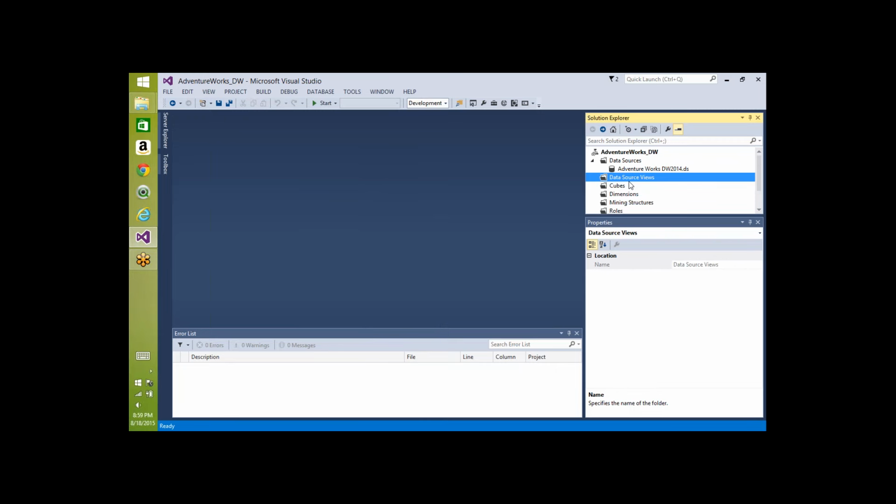What is the use of data source view? The most frequently asked question. So the data source view will sit on top of the data source. Let's say your data source has 100 tables, and in the data source view, you can filter the tables that are required for your analysis services project. Among those 100 tables, let's say you just need 10 tables for your analysis services cube design. Then why do you need to connect and get all the 100 tables into your cube? So this data source view acts as a filter.